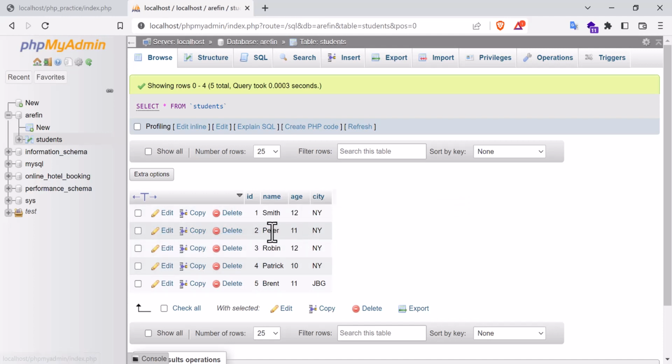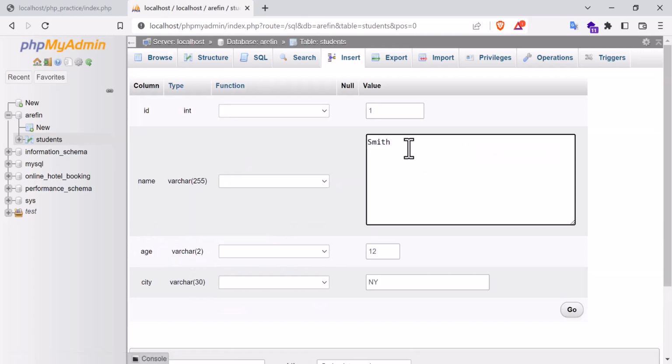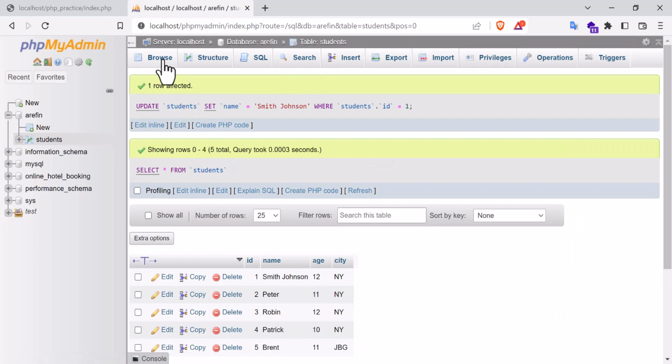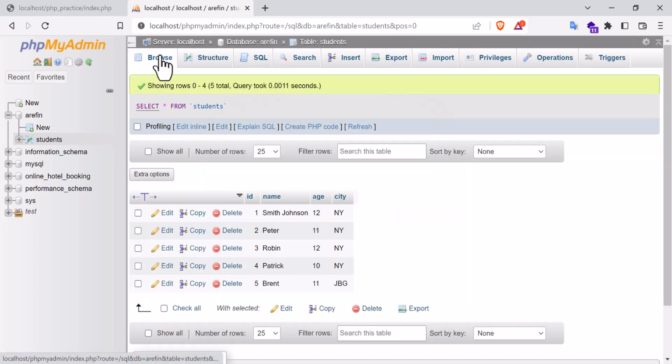You can easily edit any information. For example, you can click on edit, then give anything here, Smith Johnson. Then I am going to click on the go, and the data will be edited. If you click on browse now, you see that the name has been changed.